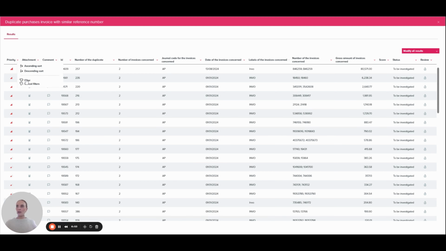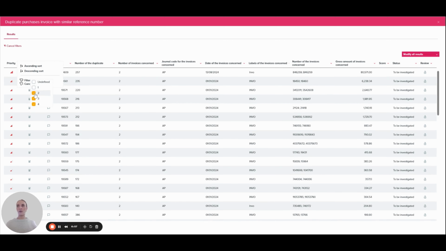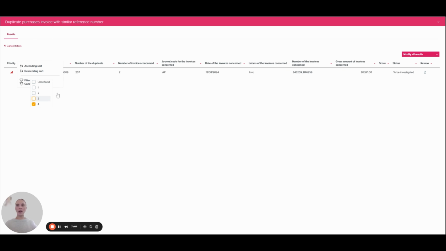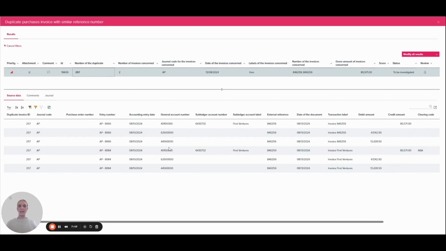If I filter on the priority, let's say I focus on just the two highest priorities, 3 and 4, I can see that the number of results has dropped significantly. And if I focus on just priority 4, I have just one result left to investigate. Again, I can click on the result to load the source data where I can review the detailed information.